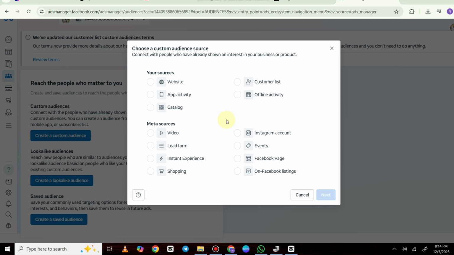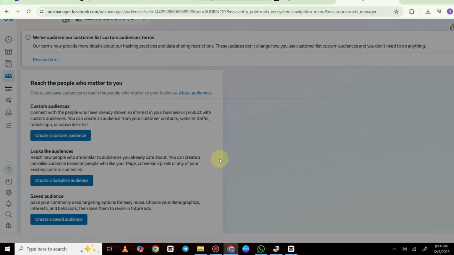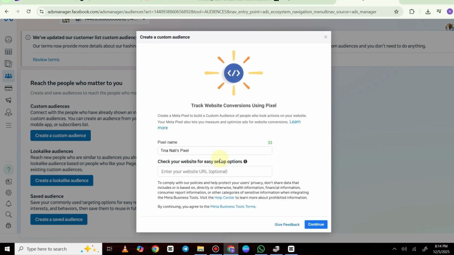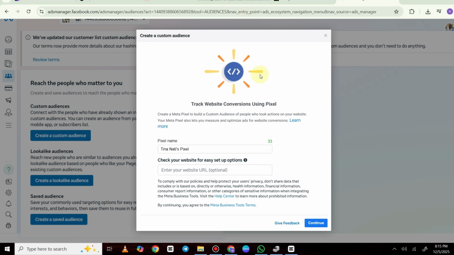Step 3. Choose your data source. Facebook will now show you different sources. You can create audiences from website visitors, customer lists, app activity, Facebook or Instagram engagement, video viewers, page followers, lead forms, and more. Choose the one that fits your goal. For example, let's say you want to retarget people who visited your website. Select Website.